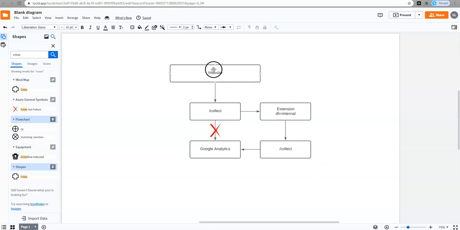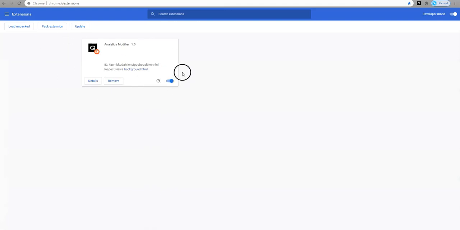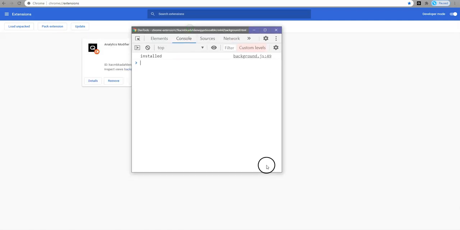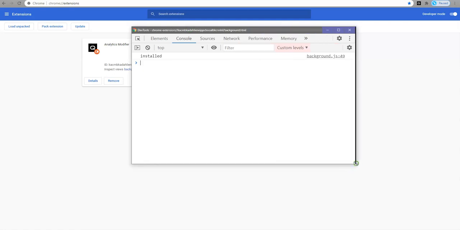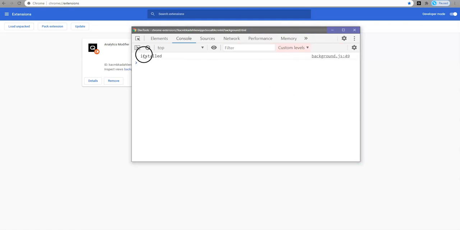So what does this look like for real? If we head over to extensions, we can see that I've activated the Analytics Modifier. It might look a little different for you because I'm in developer mode, as it's not present at the Chrome Web Store yet. But once you have it installed, you can check out the background.html page just to see what happens in the background. I'm going to click here, and we get a DevTools window with the information about the extension being installed.